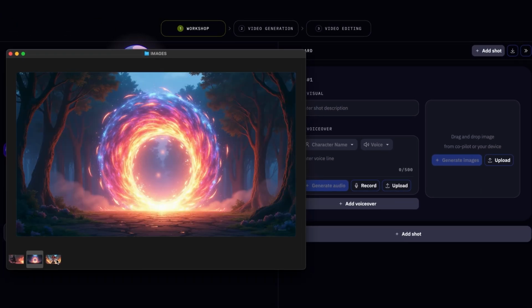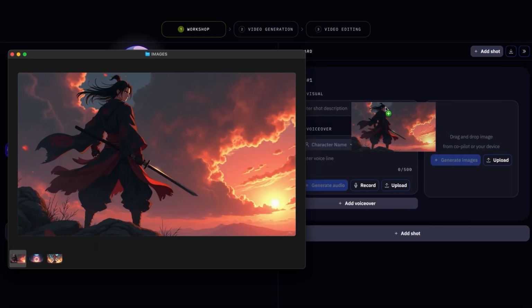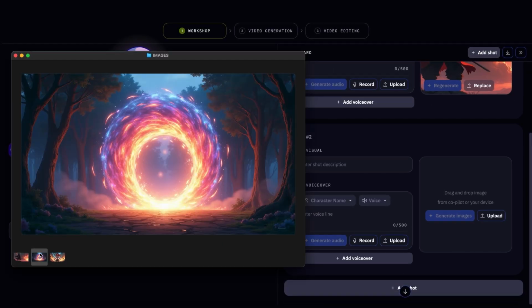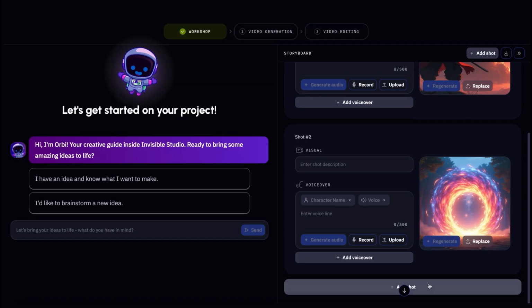Next, upload images from your device shot by shot. Simply drag and drop or use the upload button for your first image, then click Add Shot to continue adding more frames to your sequence.